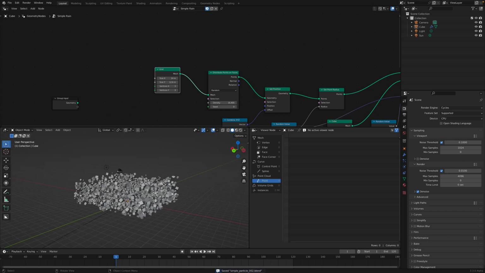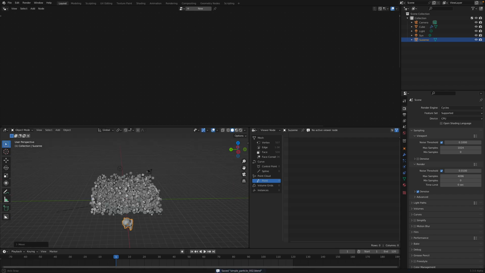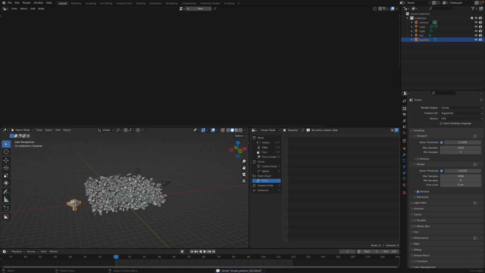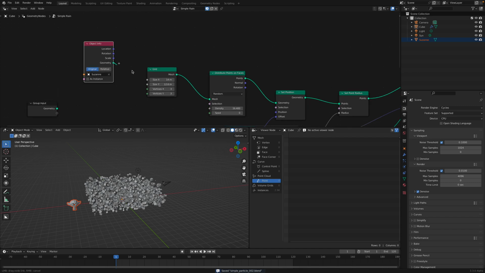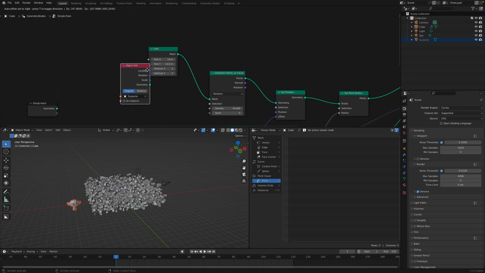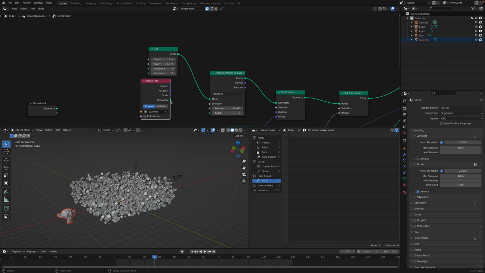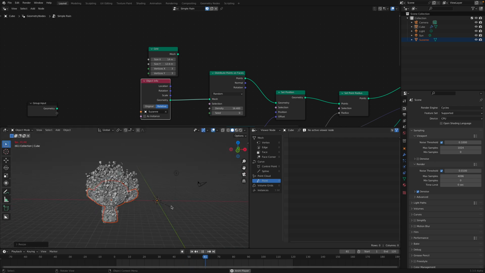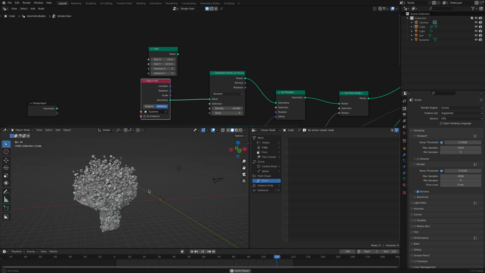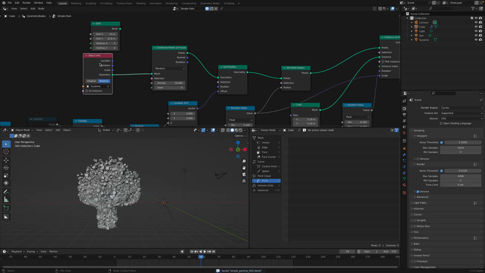You can always replace the emitter with anything like Suzanne's head, for example. Actually, yeah, this is Suzanne relative. So now we have some cubes emitting from Suzanne. Still pretty basic, it's just linearly going up.